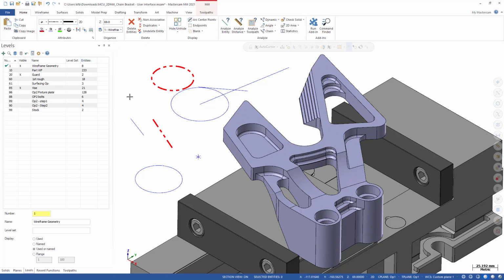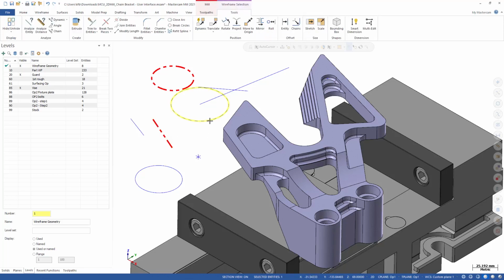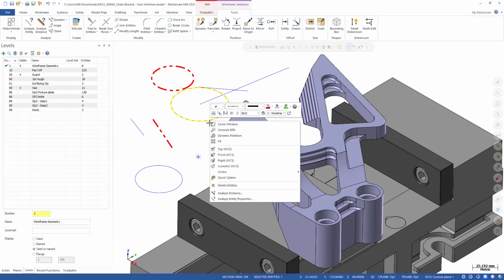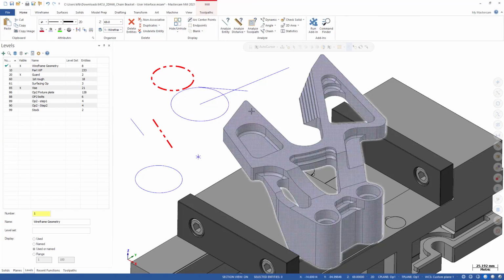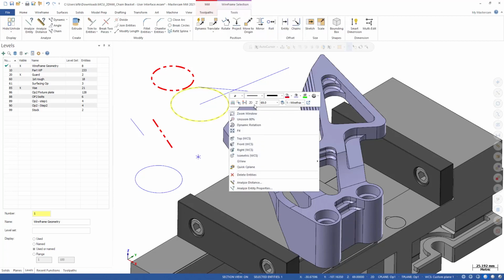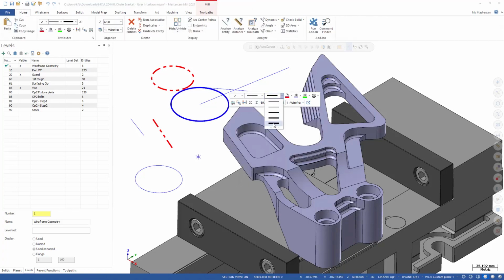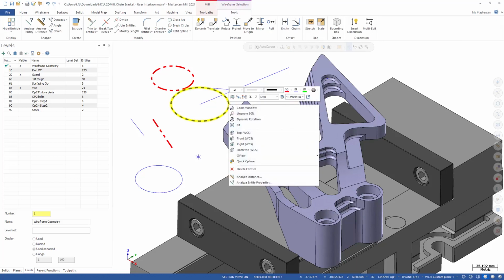But what about existing geometry? Existing geometry can get changed the same way that you would move geometry to different levels. Remember, you right-click. So if I want to select this arc and then change it, I select the arc, then I simply right-click, and here's where I can change the style, the thickness, and the color.